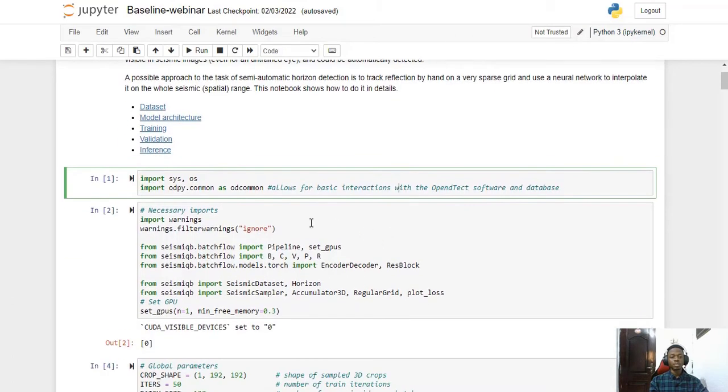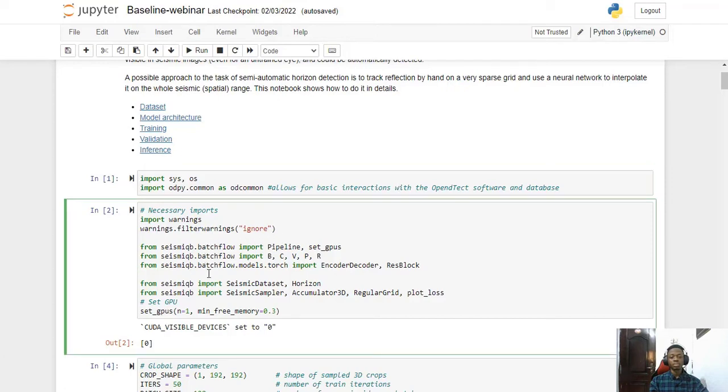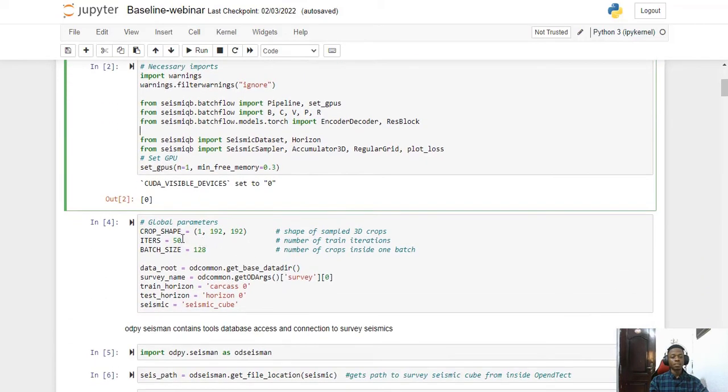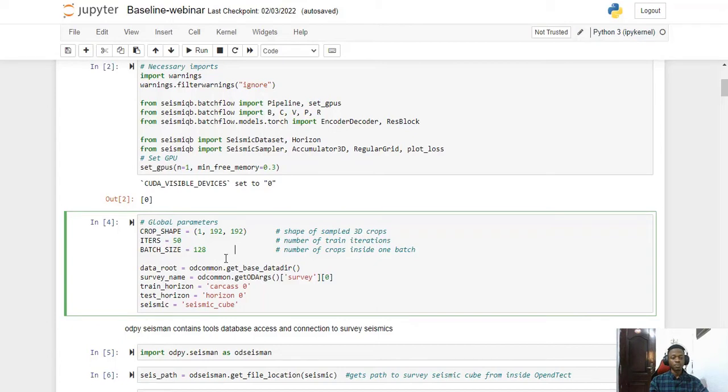So moving on, we have basic importation. Like I mentioned, the odpy common is imported, which allows for basic interaction with the OpendTect software and database. And these are also importations of the SeismiQB, which is used for the machine learning aspects of this notebook. And over here we have some global parameters defined for the machine learning aspect as well, the crop shape and the patch size for training and for prediction.